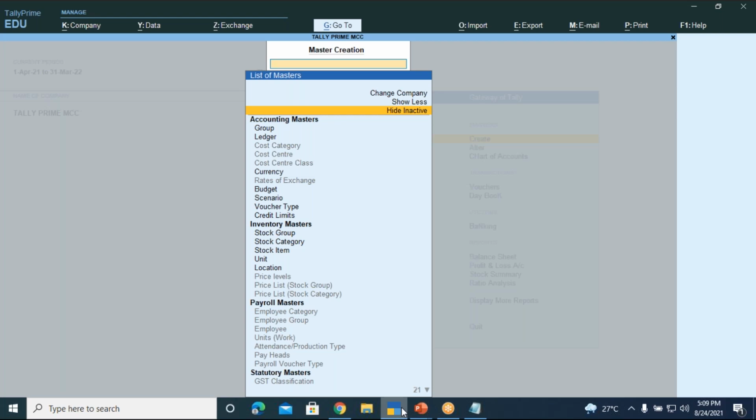It is very light, right? It is not dark and bold. So it appears to be very light, which means it is inactive. It is not yet activated. So we have to activate the cost categories and cost centers. So select Cost Category and press enter.